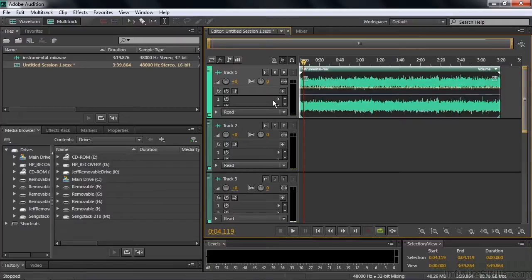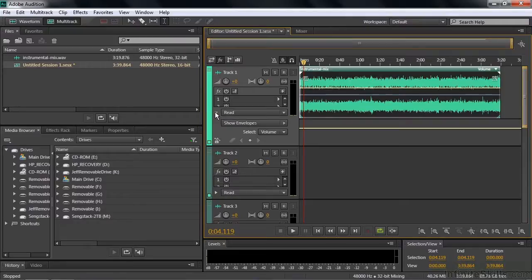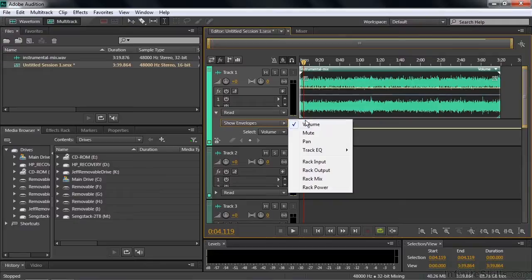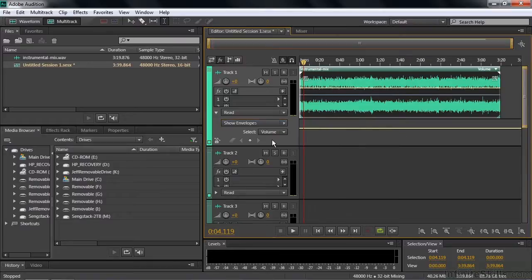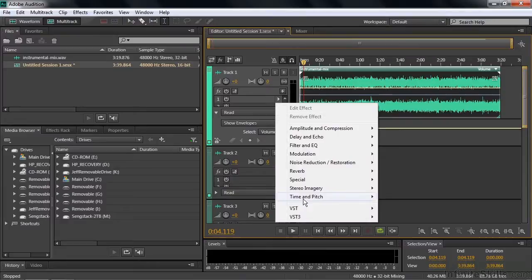But before I do that, I want to show you the controls that are not quite there yet, but will be shortly. You access the controls for the pitch shifter here in this drop-down arrow. And the envelopes, open the envelopes, and you see there's these various kinds of envelopes that you can turn on or off. Right now, volumes is one that's on. There's nothing here about the pitch shifter, but I'm going to add the pitch shifter here by clicking this menu there. Go to time and pitch, pitch shifter.